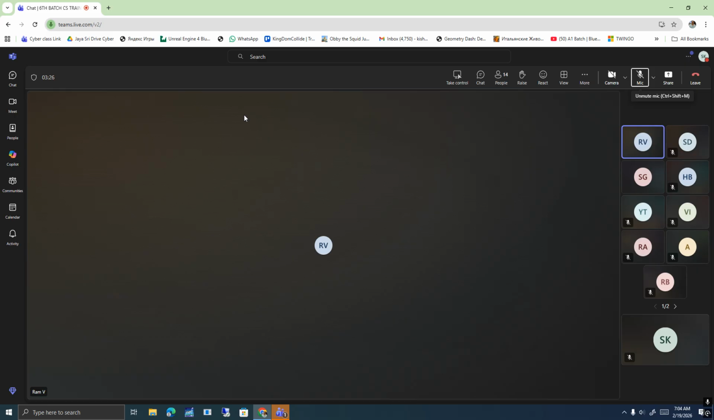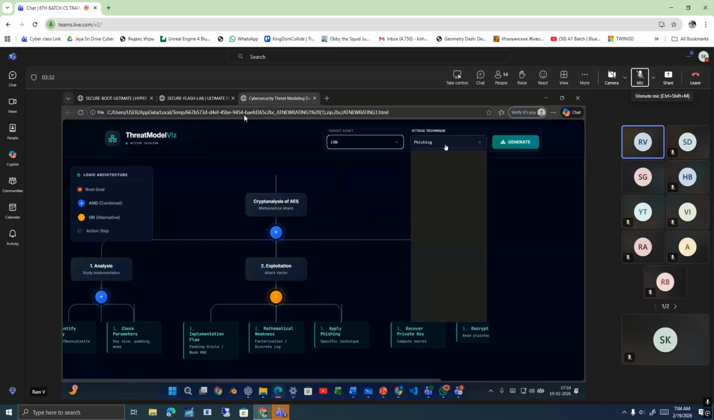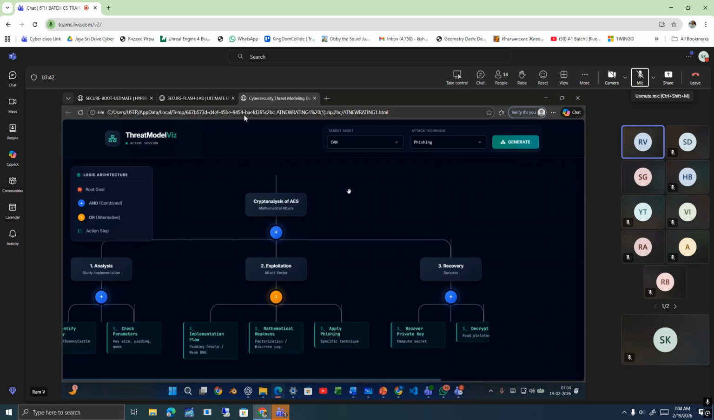Minimum. Your asset, how many ways can they attack you? These all are the ways, right? Maybe they can do a brute force attack, a side channel attack, a man in the middle attack, a replay attack, session hijacking, spoofing.